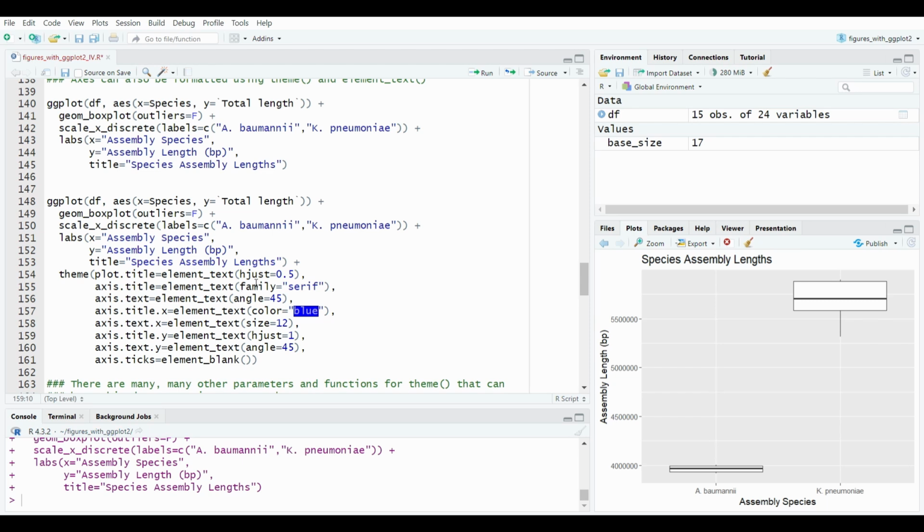So let's go ahead and change the justification, family, and angle of these fonts as well as the color. We are going to set the hjust parameter of the plot title to 0.5. We're going to set the axis title to a serif font. We're going to set the axis text angle to 45 degrees, the axis X title color equal to blue, the axis text for the X equal to size 12, the axis title for the Y axis with an hjust of 1, the axis text for the Y axis with an angle of 45 degrees, and the axis text blank.